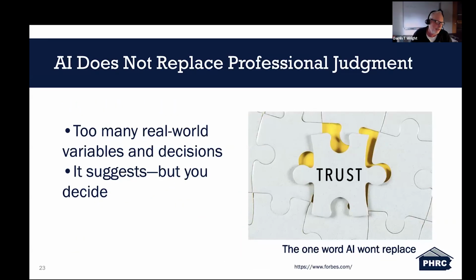And AI does not replace professional judgment. Construction involves many variables, we all know that, and requires expertise and judgment. AI can assist by highlighting information, but it cannot fully understand context or intent. Professionals must review outputs and make final decisions based on their expertise.